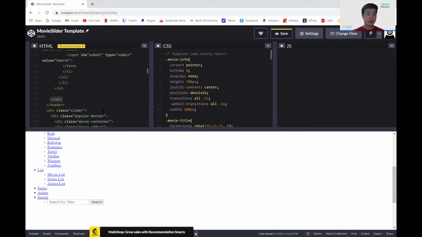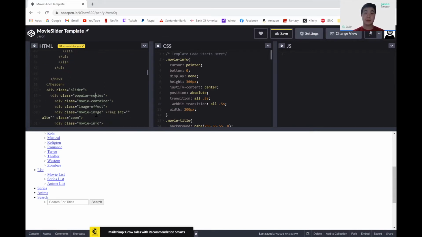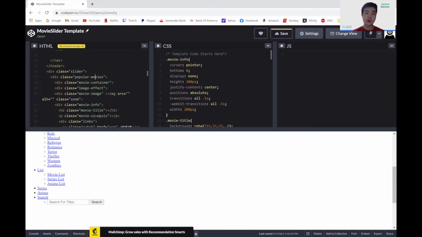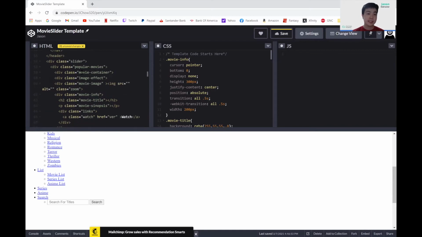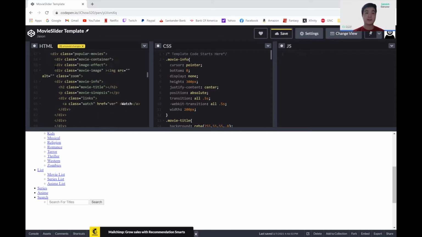And we move on to our slider, which is the main part of the project. In our slider, we have a couple of things. Each movie is inside of slider, popular movies, and movie container. And with each movie, we have three different things we have to add. The first thing is the movie image. Here we have left the image source for us to add our image. And here we have a movie title, which we should insert a movie title in, and a description.